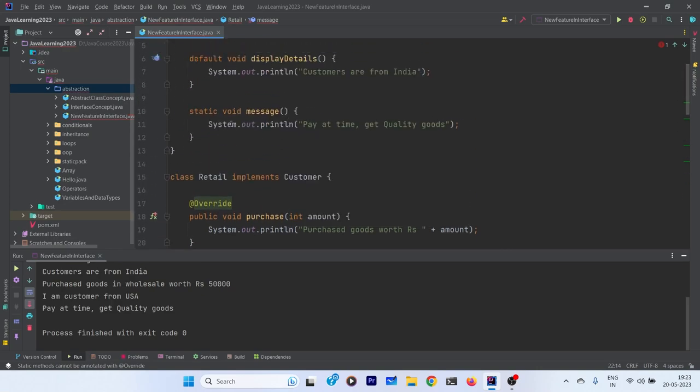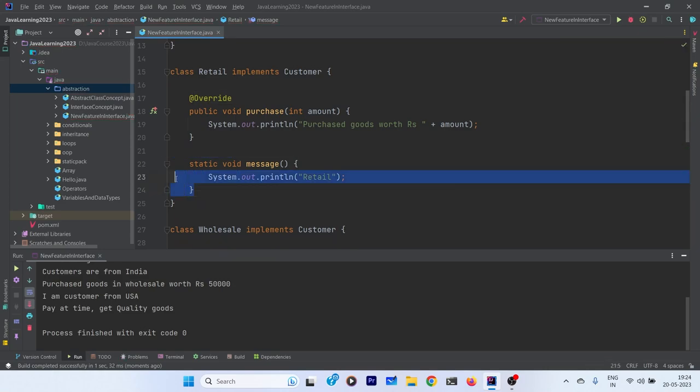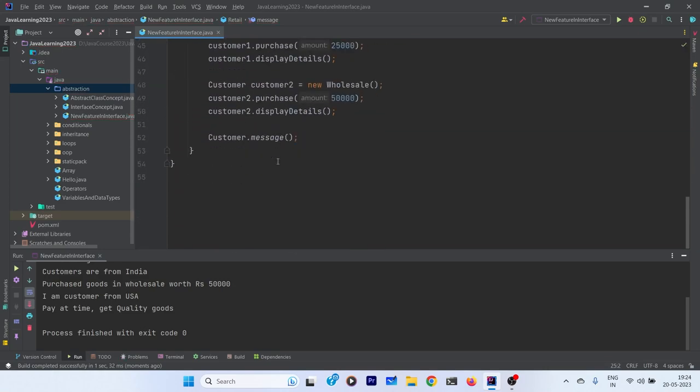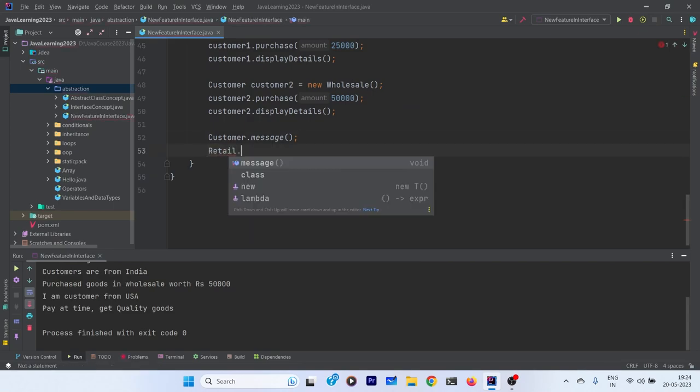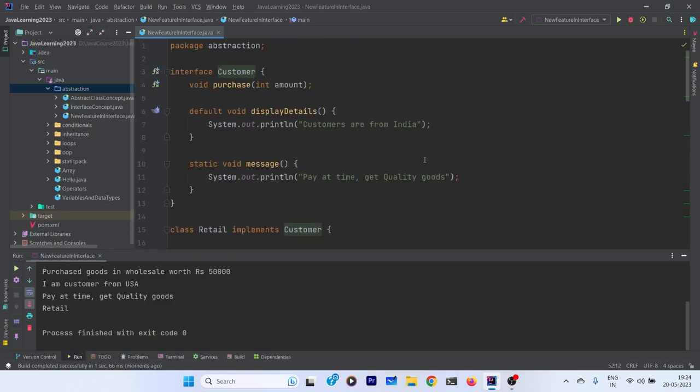This is because any static method which is present in any class is not a part of inheritance. It is a class level method that has to be called using the class or interface in which it is declared and defined. Okay, so that you have to understand. So if you want to call this, you have to use Retail.message. So if you do Retail.message, then you can call it, but remember that this message method of the Retail is not an inherited method from the Customer. This is to be noted very carefully.